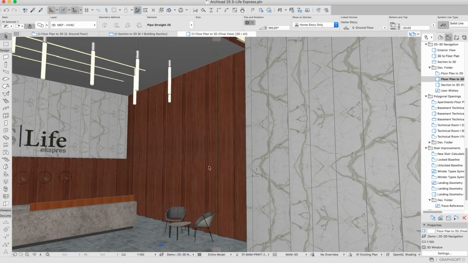Now, in the 3D view, you can see the pipe selected, but since it's behind a wall, you can only see the highlight of the selected element. This situation might become a frequent scenario during the project workflow. And for that, we have another new command called Hide Selection.